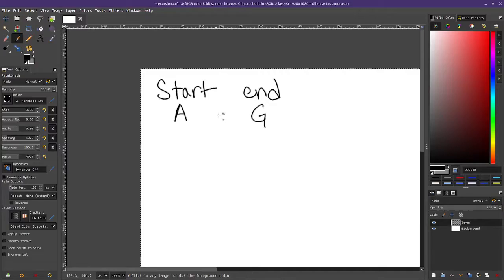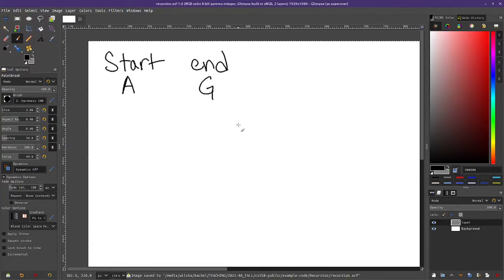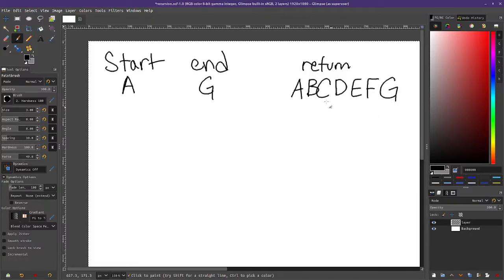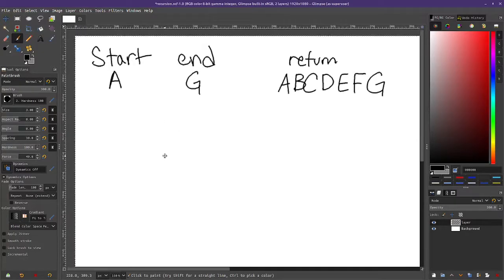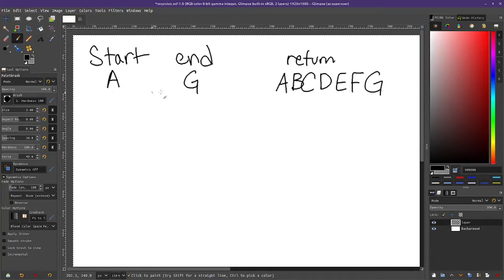Okay, let's think of another problem that's not quite as mathematical. Let's say we want to pass in or have a starting point in an alphabet and an ending point, and we want the return to be all the letters between that. A, B, C, D, E, F, G. So that should be what's returned. Now we could write this with a loop, and we can also write it recursively, but let's think about this recursively. So if we have a start and an endpoint, how do we set this up?